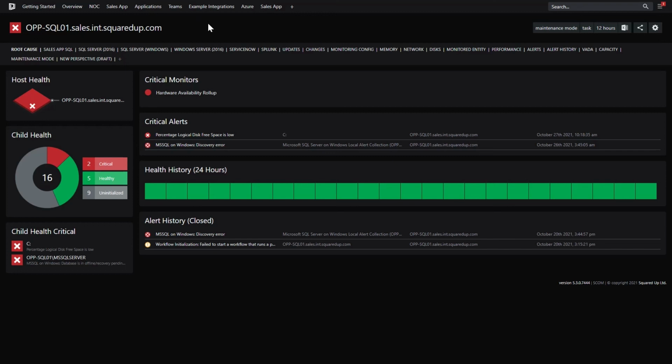So you can see with the root cause perspective, this is giving us an insight into any child objects, monitors and alerts causing this object to become unhealthy in this case. We can also drill down into alerts. So let's drill down into this logical disk space alert here.